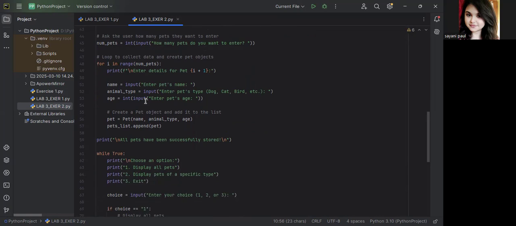Then I need to create the loop. I created the loop within this print, enter details for the pet. Since it is more than one pet, I created three options: 1, 2, 3. You need to enter the pet's name, pet type, and pet's age. For this, create a pet object and add it to the list. Okay, so I created all this.